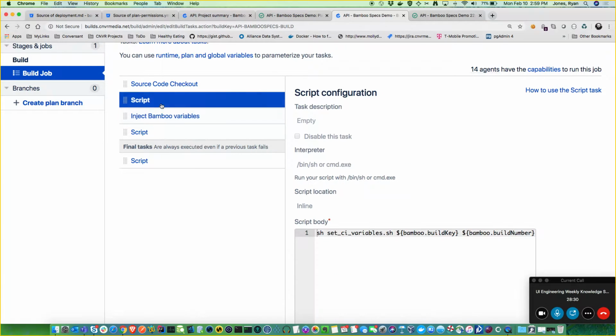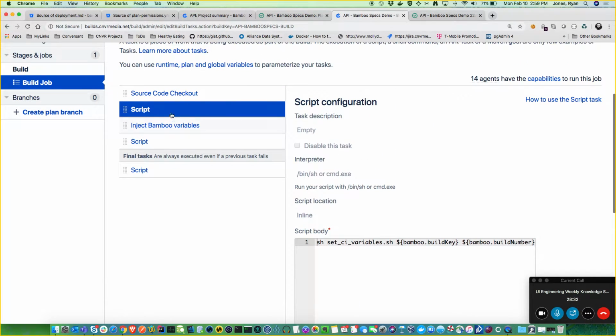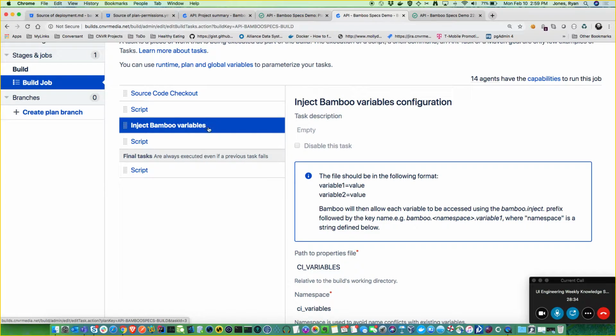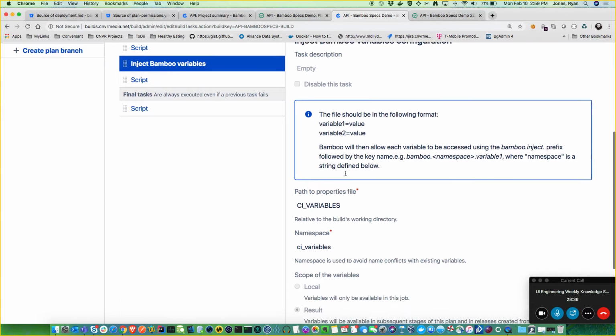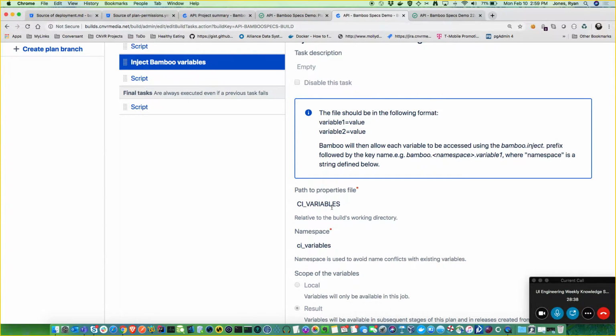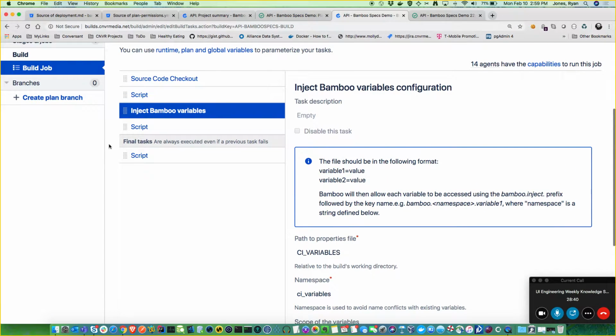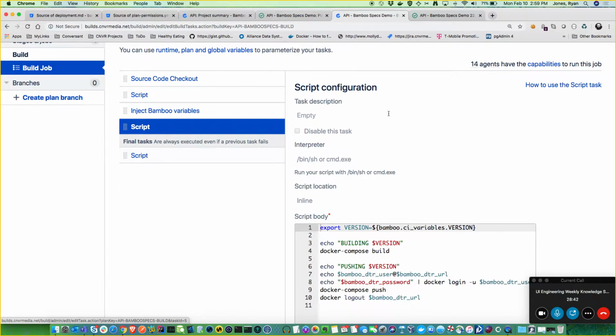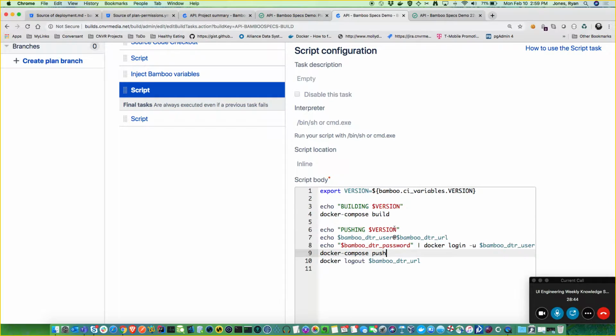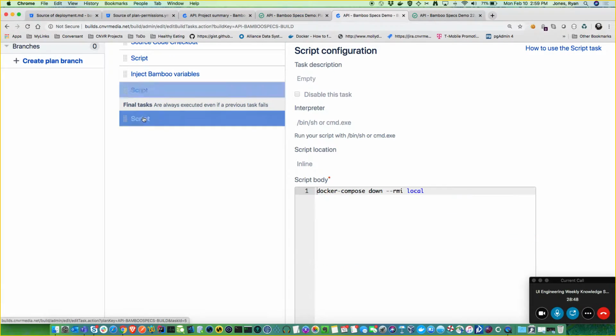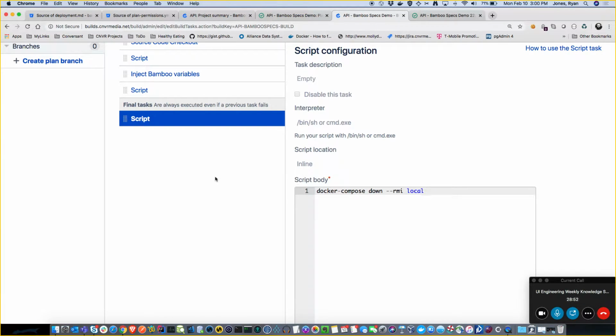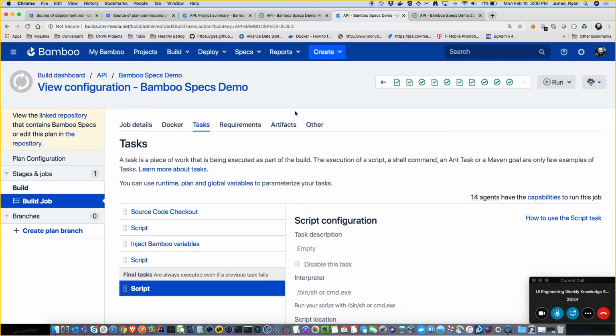You don't have to do anything special here. You saw the next task was injecting the variables. You can see that's setting the scope. Everything's exactly as I have it in the code, including the scripts, which looks like you can edit. You cannot. No, I said it looks like you can edit, but you can't. So that's the build.